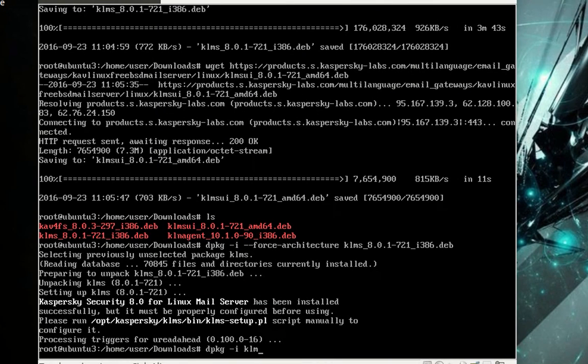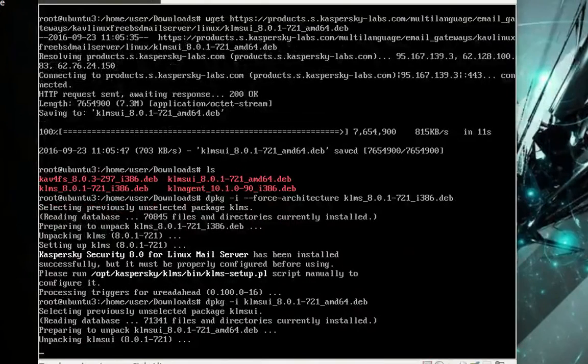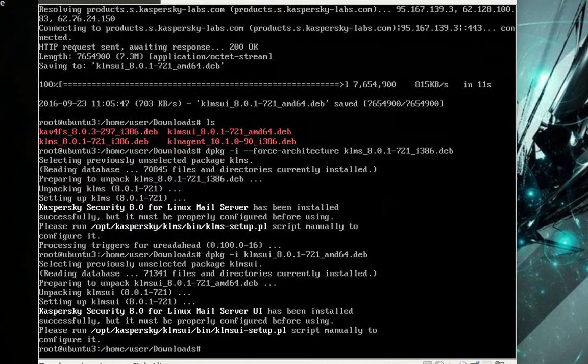So we just use the dpkg command again. We don't need the force-architecture option this time because it's a 64-bit application. That also needs a setup script. So we shall now run both the setup scripts in order.